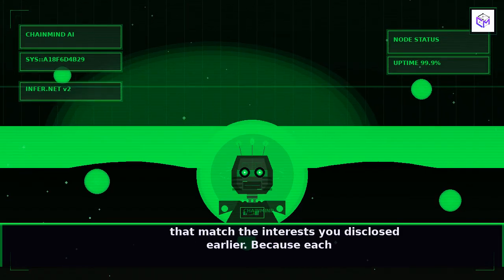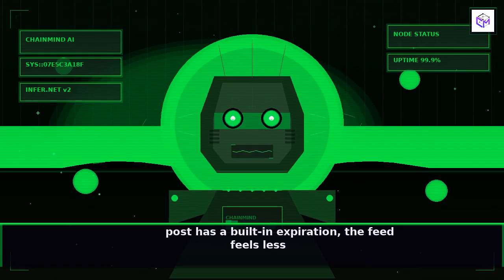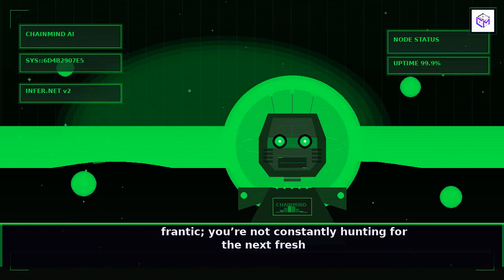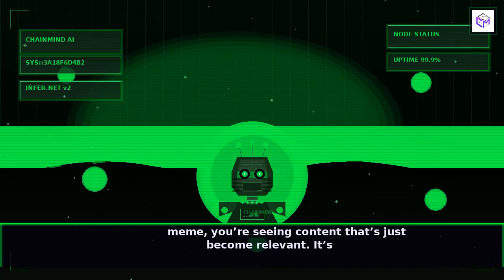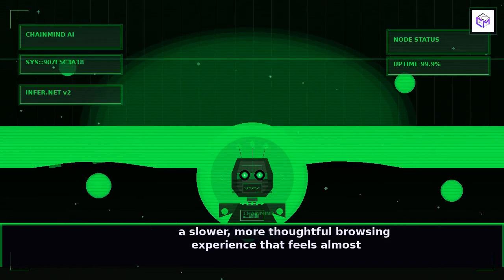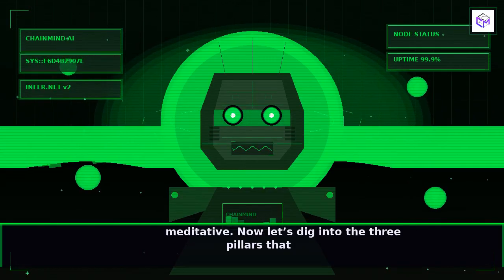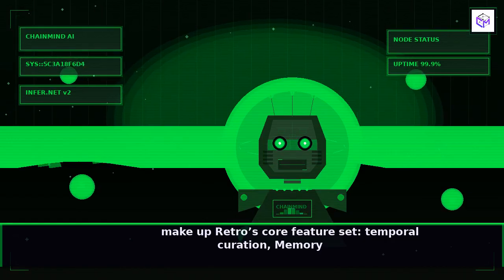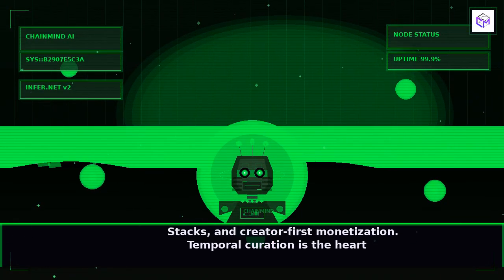Now let's dig into the 3 pillars that make up Retro's core feature set: temporal curation, memory stacks, and creator-first monetization. Temporal curation is the heart of the platform. Every piece of content gets a lifespan defined by the creator. When that timer runs out, the post disappears from the public feed and slides into a private archive that only you can see. From there you can republish it, bundle it into a memory stack, or keep it hidden forever.